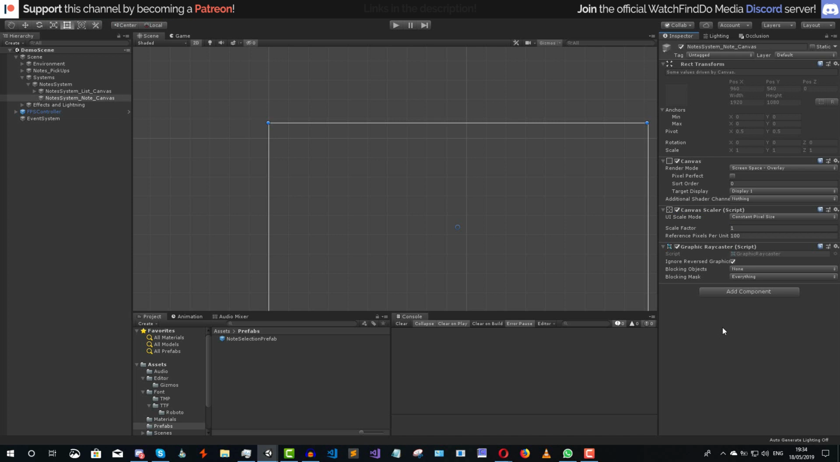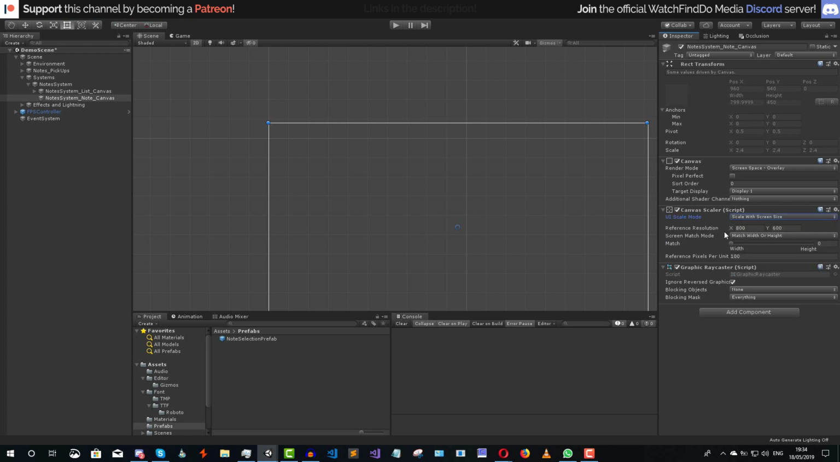Alright, so the thing that you want to change inside of this object is first of all, let's go to the canvas scaler component. And let's make sure that the UI scale mode is scale with screen size. And the reference resolution we are going to put to 1920 by 1080. And let's make the match to be 1, which is 100%. Alright, so the next thing that we want to do is we want to add another component onto this game object. And the component that we want to add is going to be the canvas group.